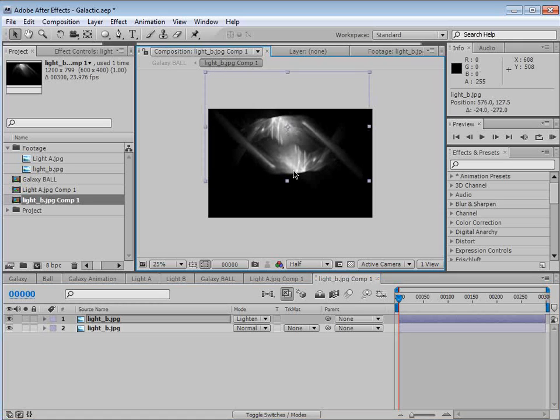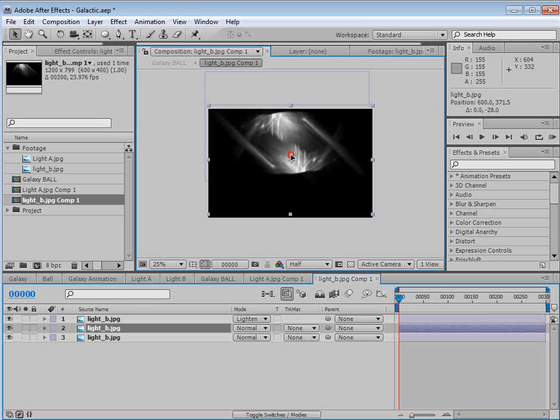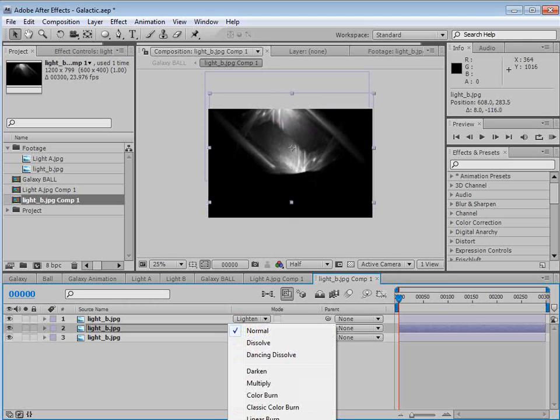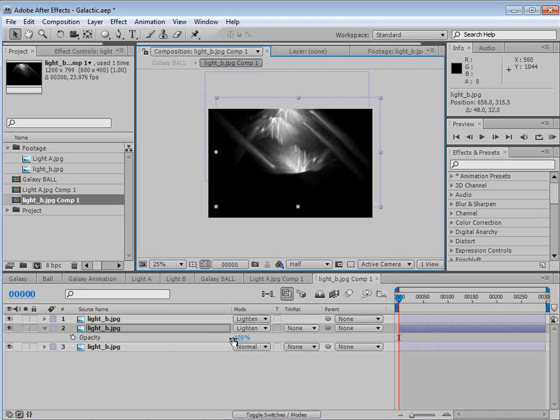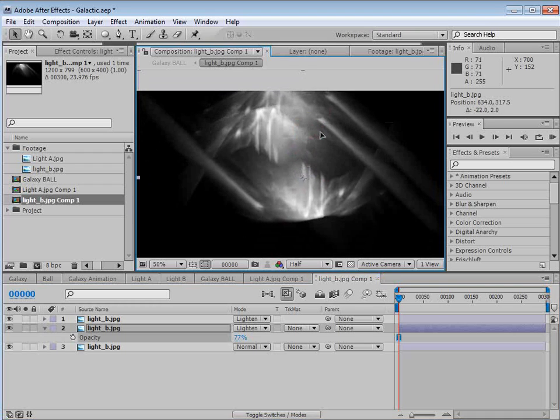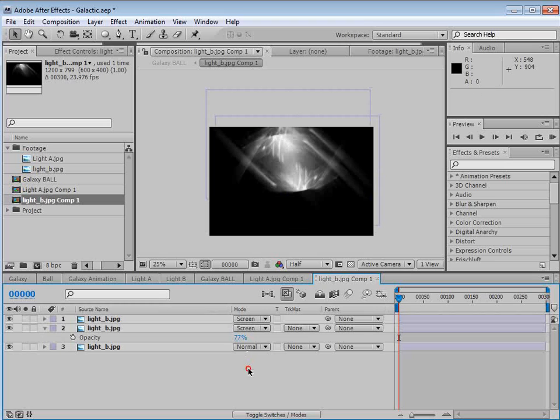And we'll just put one down here, and maybe we'll duplicate another copy, Control D, and move it up a little bit and lighten the transfer mode. So we're just trying to change it up, maybe lower the opacity of this one so it looks a little bit more random. Perfect. In fact, we may just change this to screen.